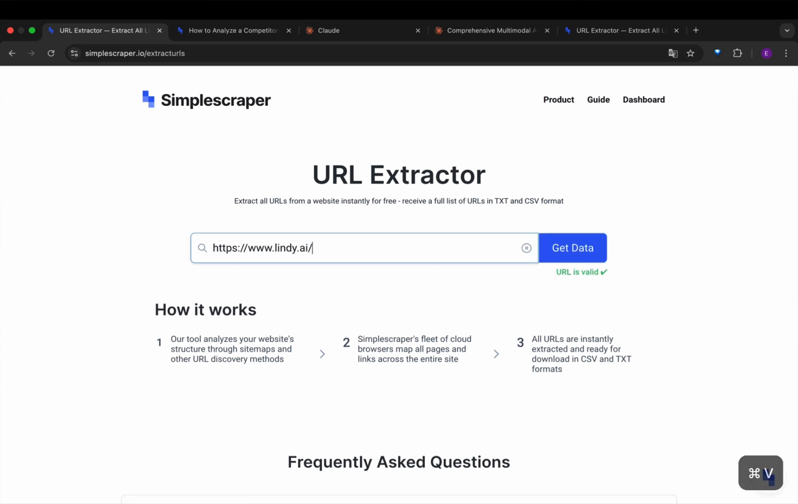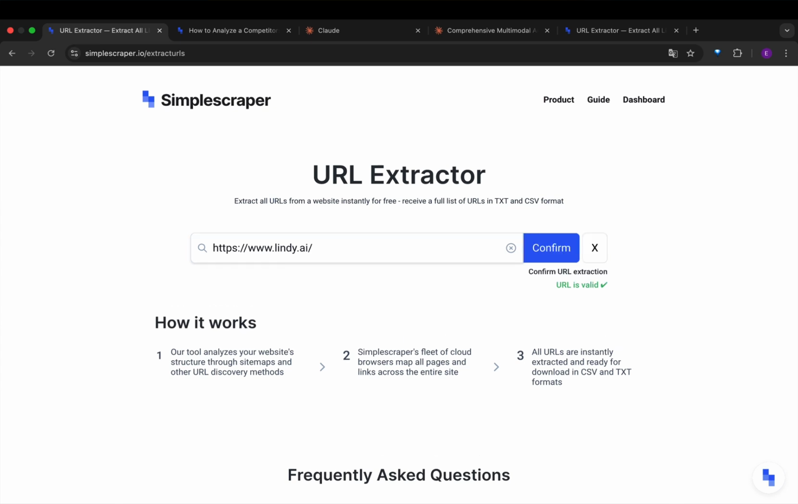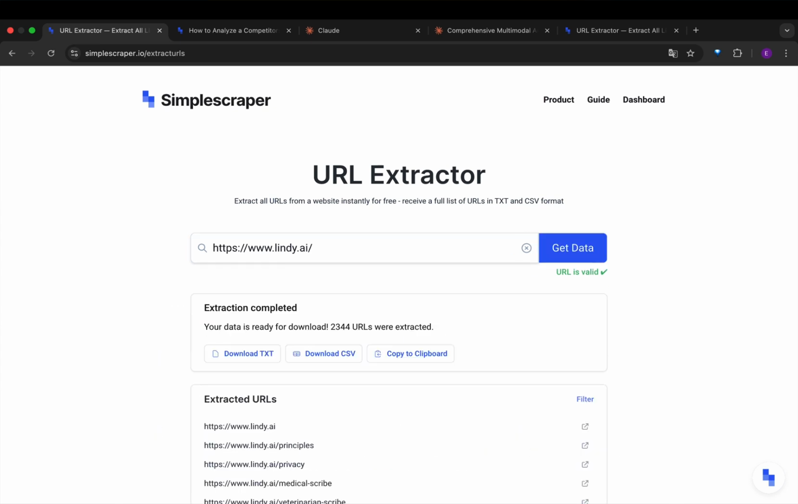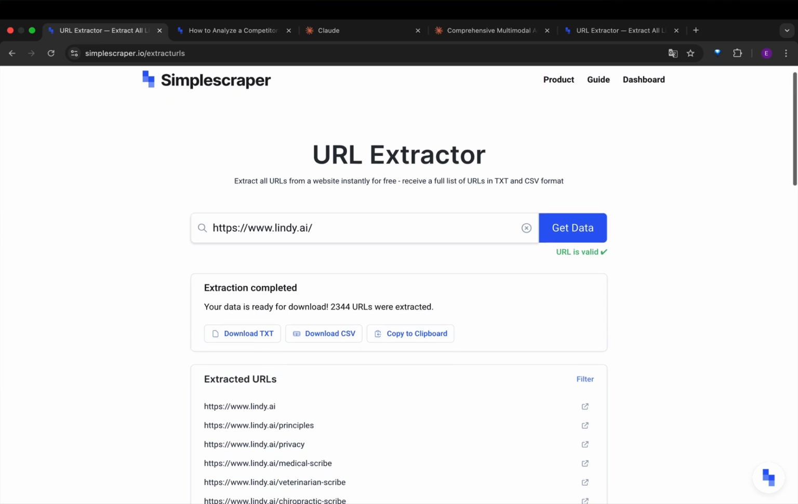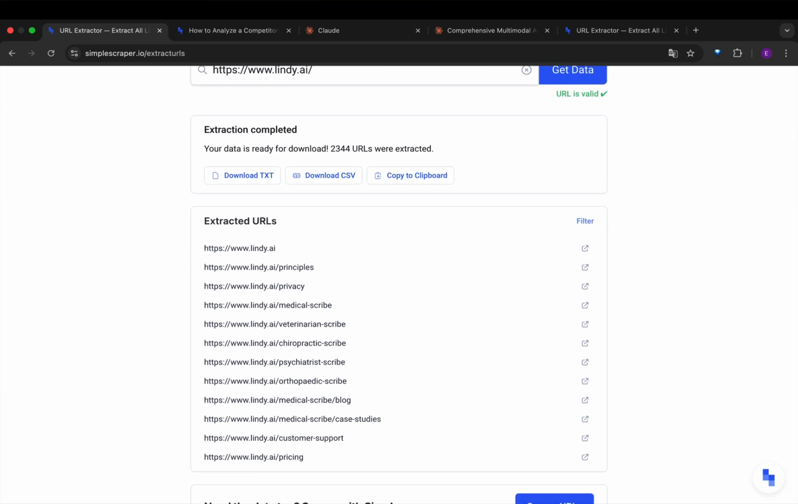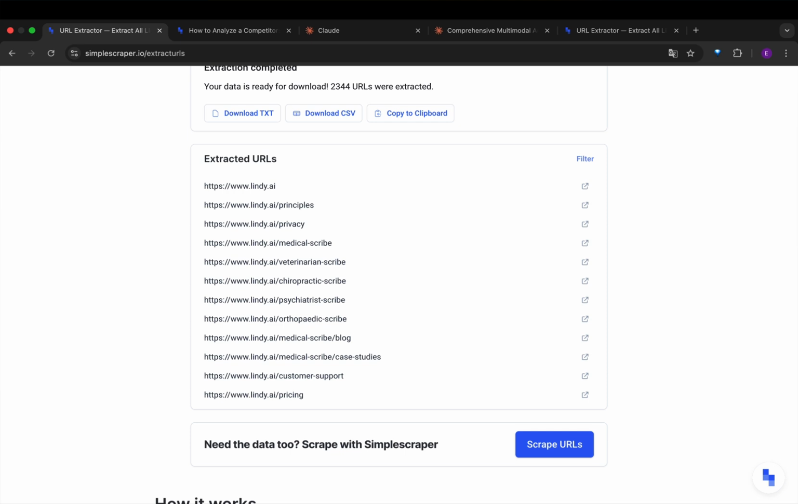Let's go ahead and enter the URL, click Get Data, click Confirm, and within seconds, you have all the URLs ready for your analysis. As you can see, 2,344 URLs have been extracted. Well done, Lindy. However, in this case, I'm just interested in their blog content.